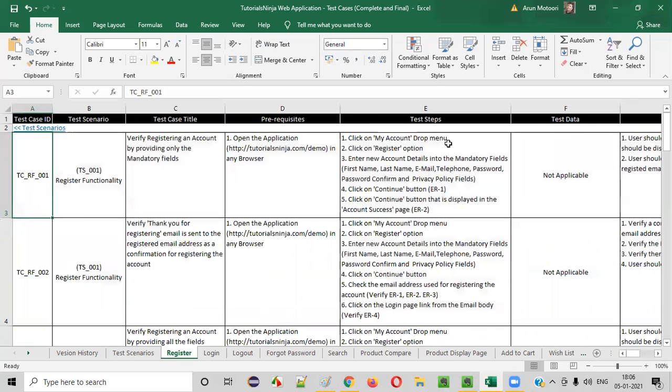Okay. So anyhow, we successfully completed testing the first test case. We'll go with the second test case, TCRF002, which is also related to the same test scenario, register functionality. Verify thank you for registering email is sent to the registered email address as a confirmation for registering the account. So it's all about the email that has been sent after you create an account, right?